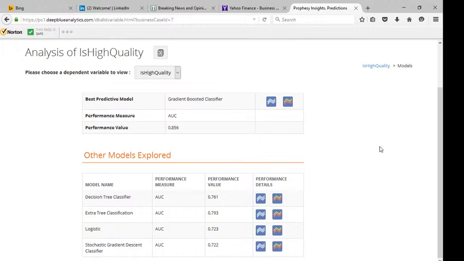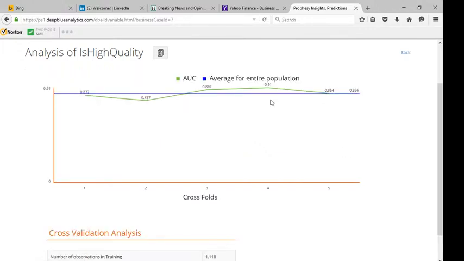Let's take a look at the scores that it's laid out in the analysis. This is telling us that the AUC for the entire population is 0.856, but the crossfolds have different AUCs ranging from 0.787 to 0.91. You can see that the variation is fairly close. We don't have a lot of variation within the folds.